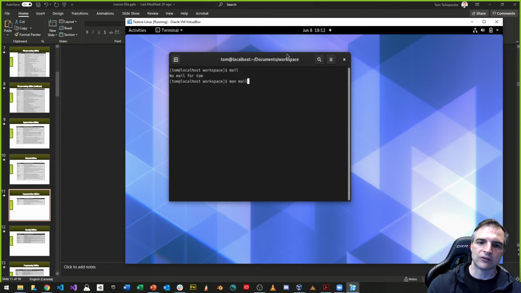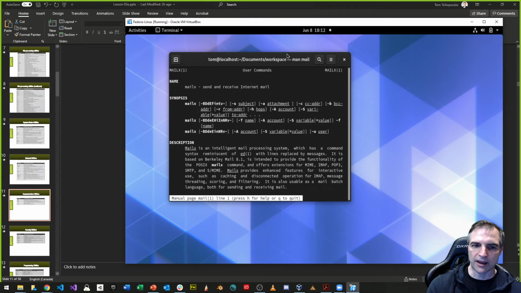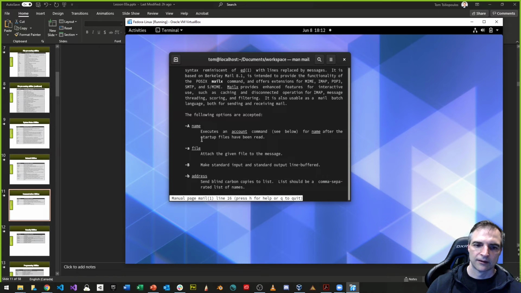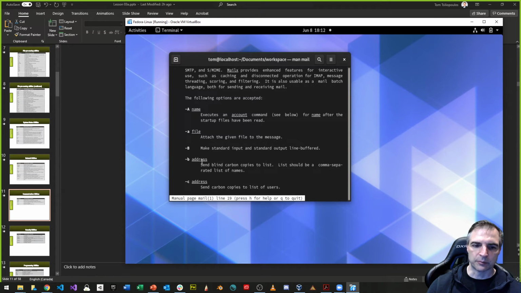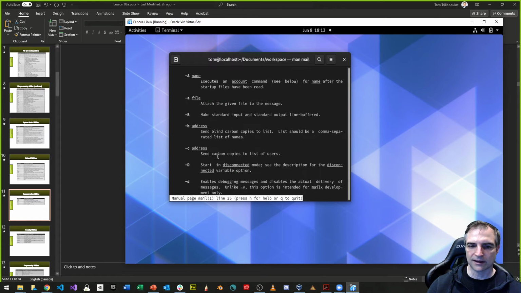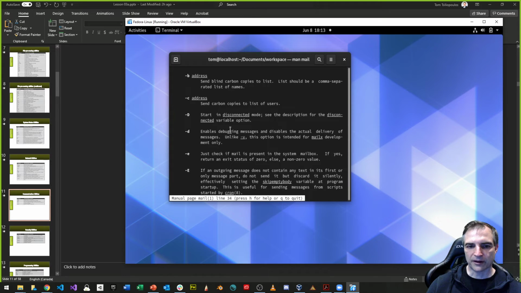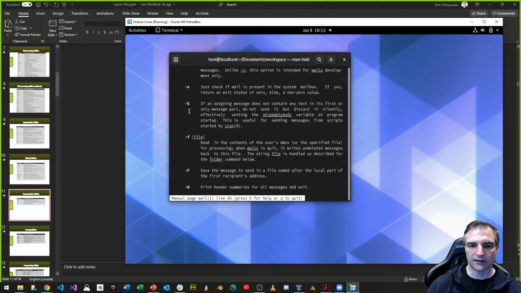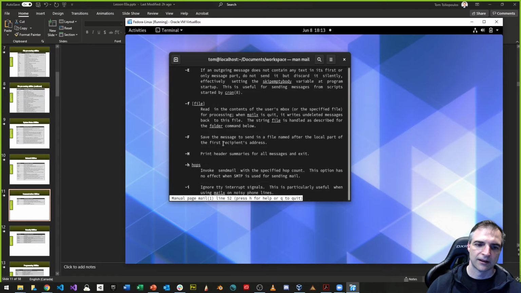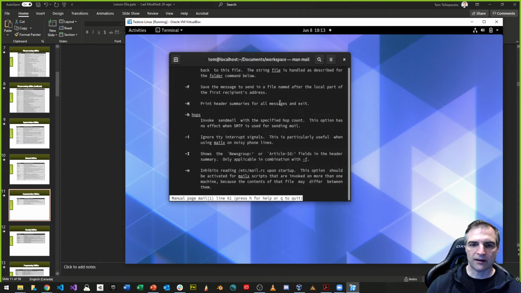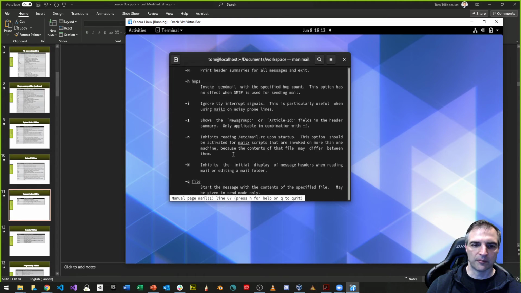So if I do man mail, now I have mailx, where I can send and receive internet mail, and it gives you some examples of how to do that. Okay, minus b, send blind carbon copy to a list. Minus a, an account command. Minus c sends carbon copies to a list of users, right? Minus d enables debugging messages, and so on. You can see that it can send a file, read the file contents, print my header summaries in a list, and a bunch of other things.